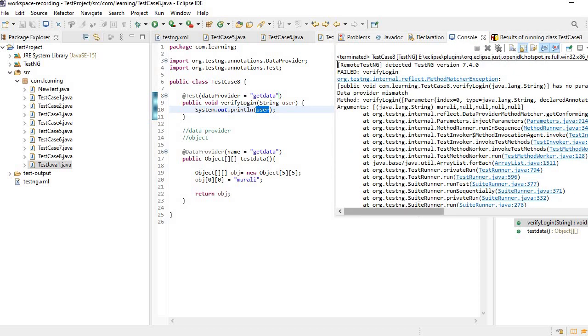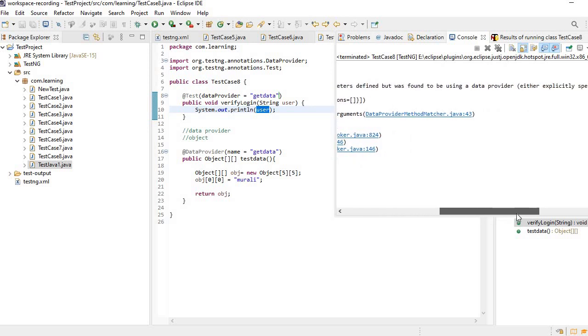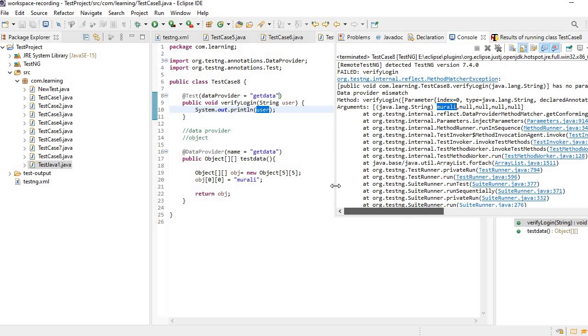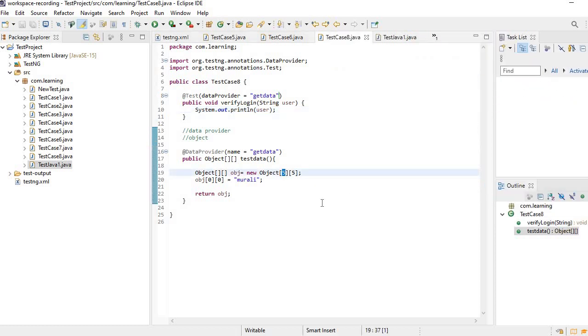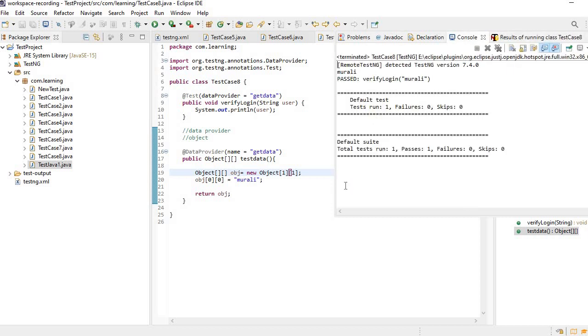Okay, now let's see. It's very good. I'm first getting Murali and a null value, because no parameter was defined but it is using the data provider, and we are giving more values, right? I'm just giving one. Because now I want to use only one set of data, so instead of 5 I'm saying only 1. See, it is passed.